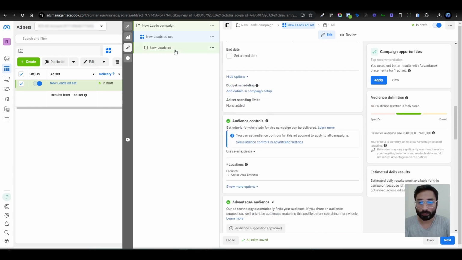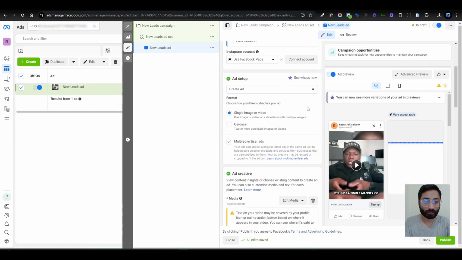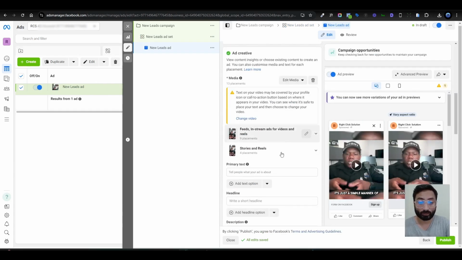So let's go back to our ad and I will show you how you can change the thumbnail for your ad. Now you can see after uploading the video, the thumbnail doesn't make sense according to our ad. So we want to change it, and you have the freedom to change it on all the placements however you want. You can have different thumbnails for each placement or the same thumbnail for all your placements.